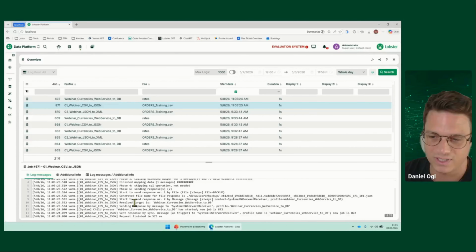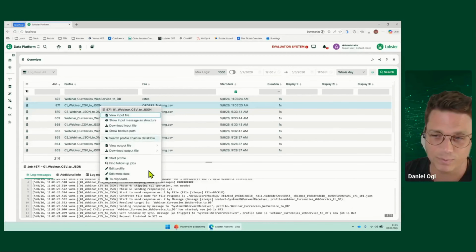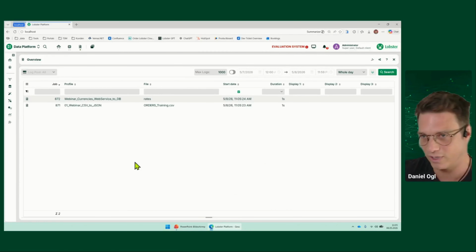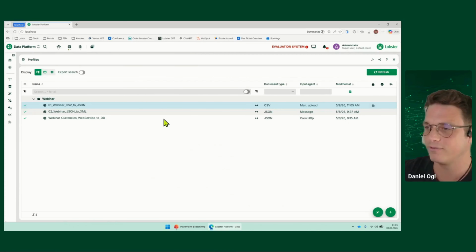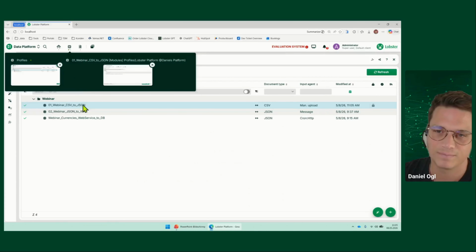You can also see that in the log down here. And if you right click on a job, you can also find follow-up jobs. So now you see in one view which jobs are bundled together. These two, for example. All right, that's how you trigger a profile out of phase 6.